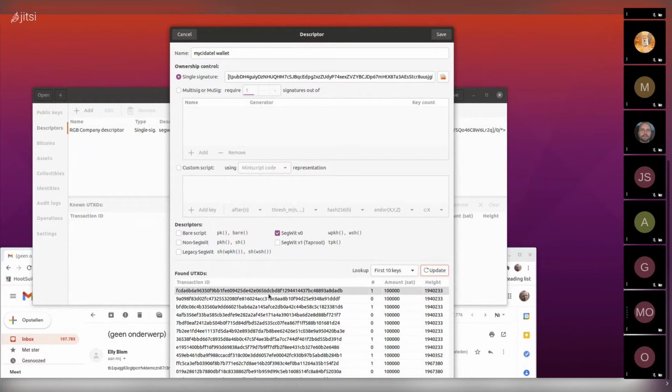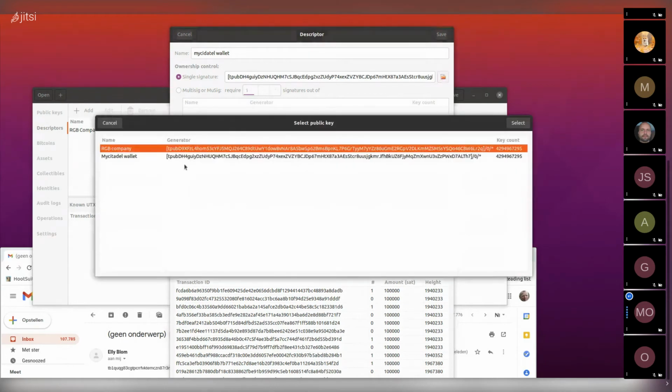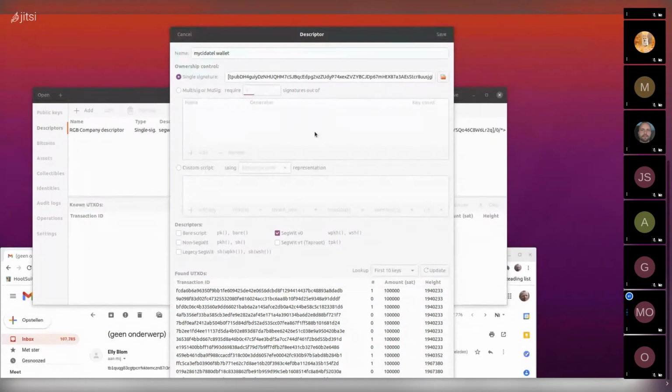Why? No, you have just a single Bitcoin there. You said that there were no Bitcoins on it. I created this one. Why does it have so many Bitcoins on it? You probably used it before. Yeah, I think so. Okay, then save it.